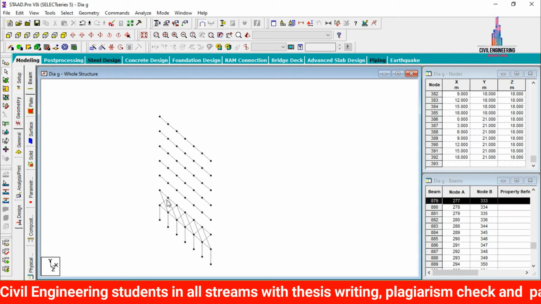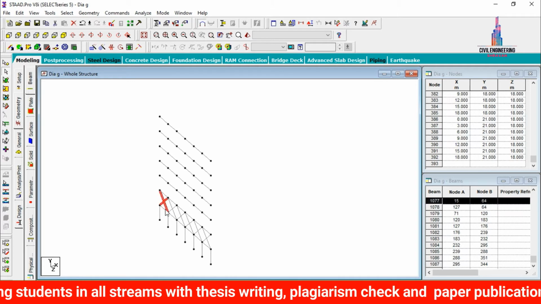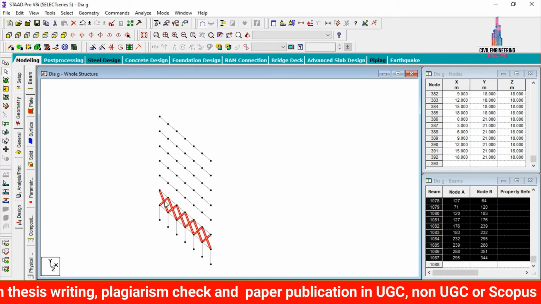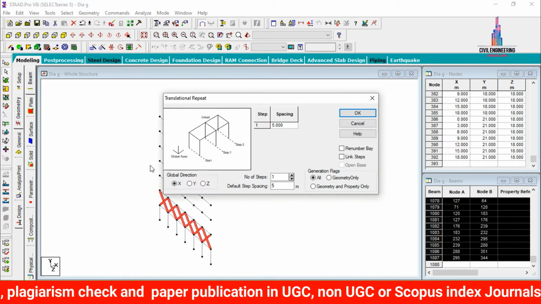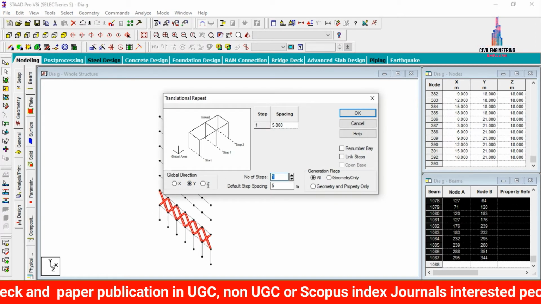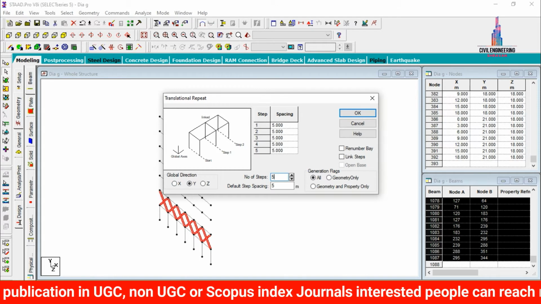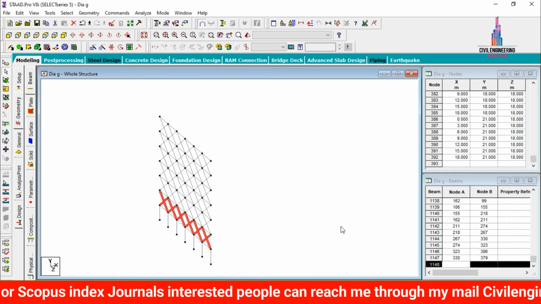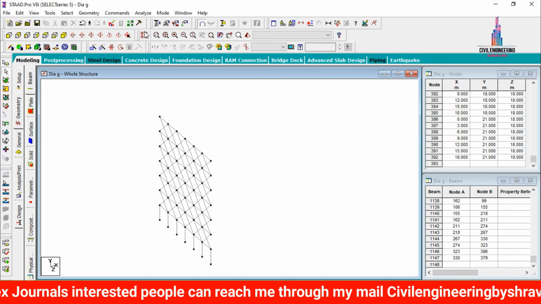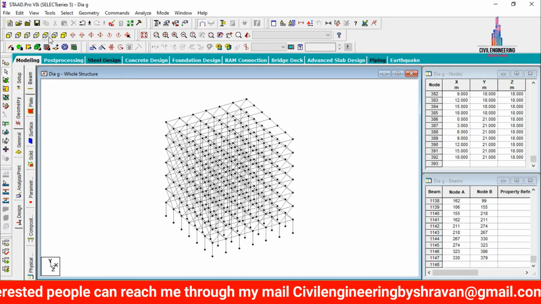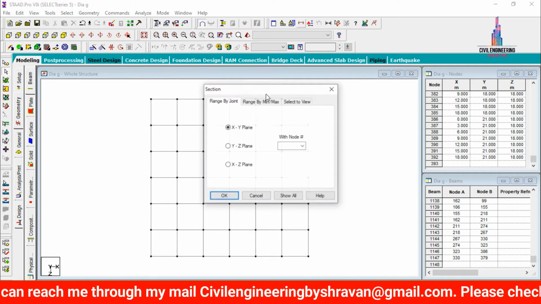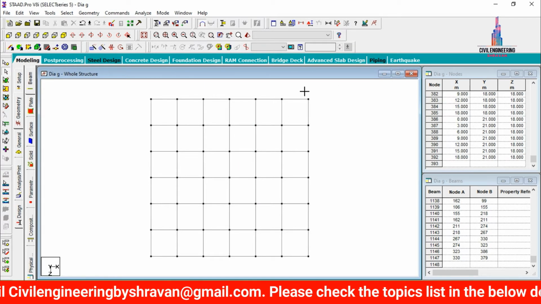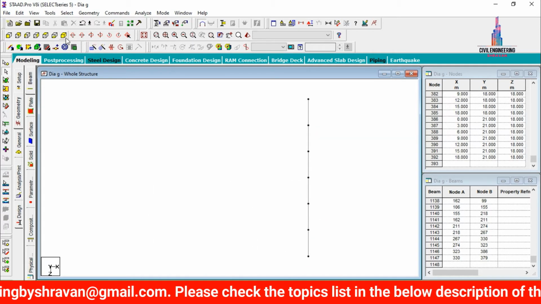Again we have to select all the members at the first story. Go to translational repeat in the Y direction, and the number of steps will be equal to 5, and each step will consist of 3 in the Y direction. Click on OK. After that we have to click on the whole structure command. Now we have to select the top view again. Again go to cut section command, selective view, click on OK. Here we have to cut the right hand side section view of this model.